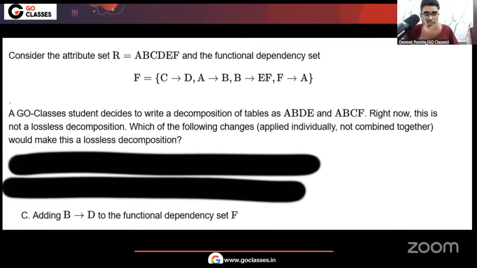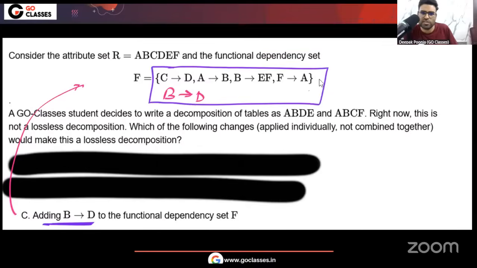The third one is saying that we are adding B determining D, this functional dependency, in this set. Let's add it here. So you can see B determining D. This is the new set of functional dependency. Again, let's find the AB closure, because this is R1 intersection R2. So AB closure will be AB. B can determine EF, so that will be EF. Now notice B can also determine D. So I got D also. That's it.